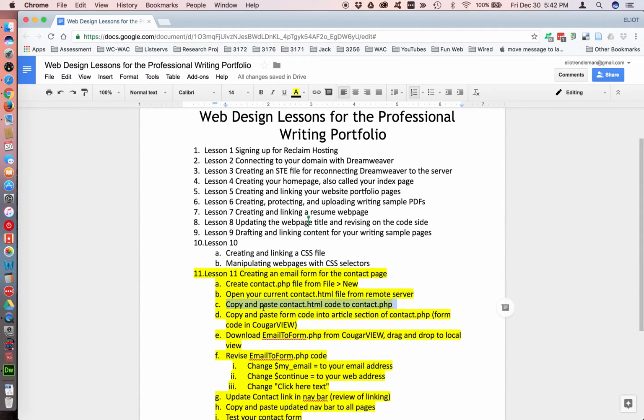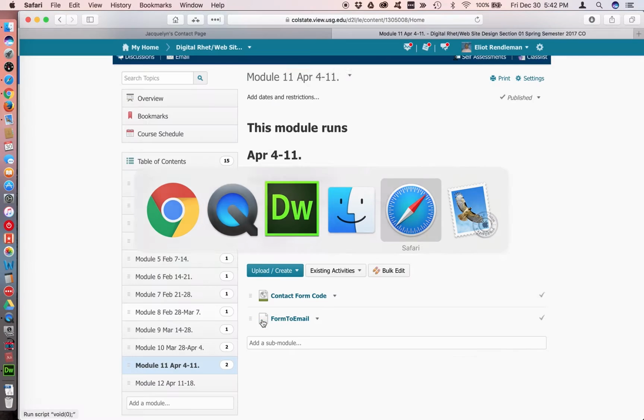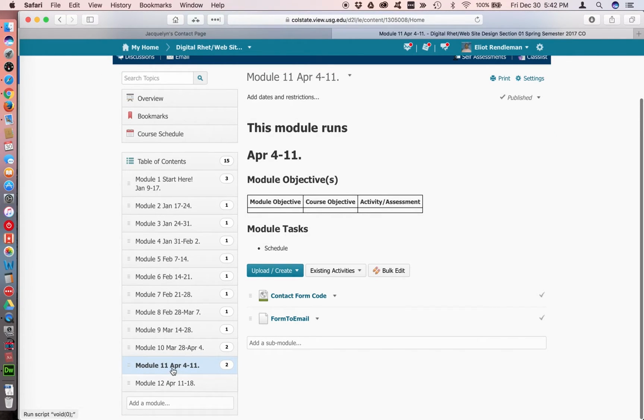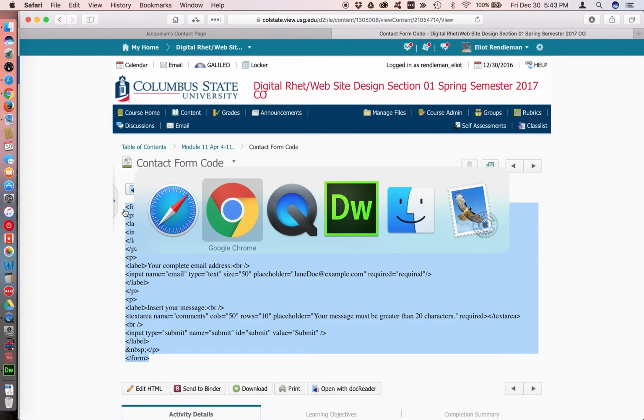Now we need to copy and paste the form code into the article section of the contact PHP file. You can find the form code in CougarView in our course. It should be in Module 11. If it's not there, then it's in a nearby module. Click on the file called Contact Form Code. Highlight this code. Command C for copy.